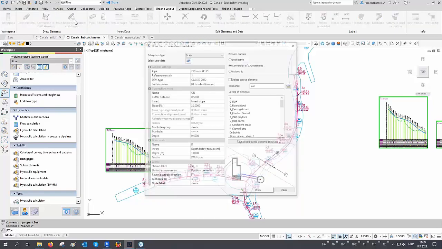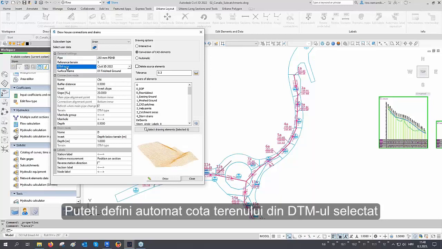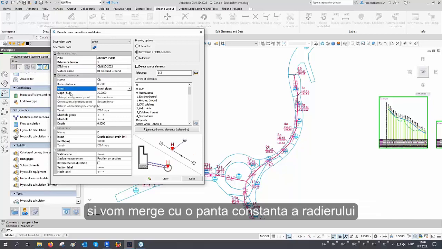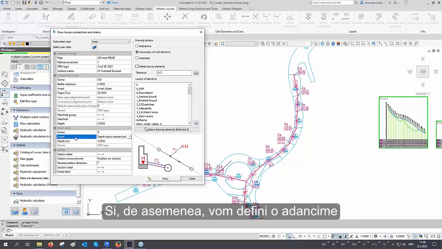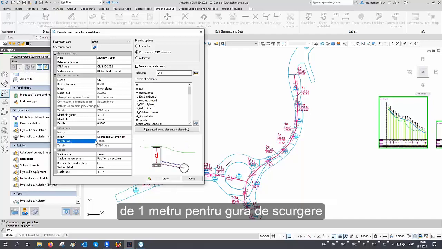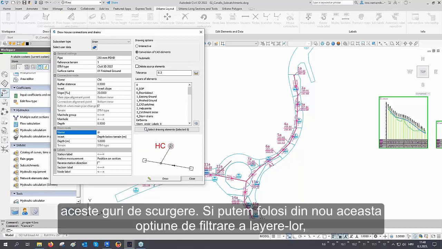where you can automatically set the pipes for those drains. You can automatically define the terrain elevations from the selected DTM surface, and we will go with the constant invert slope of these pipes of 20 per miles. And also we will define a starting depth in the drain node, an invert depth of 1 meter. Also, you can define some name prefix for these drains, like this.